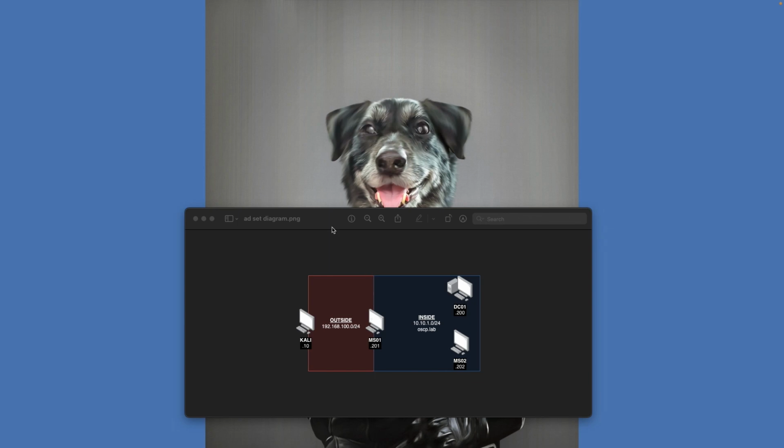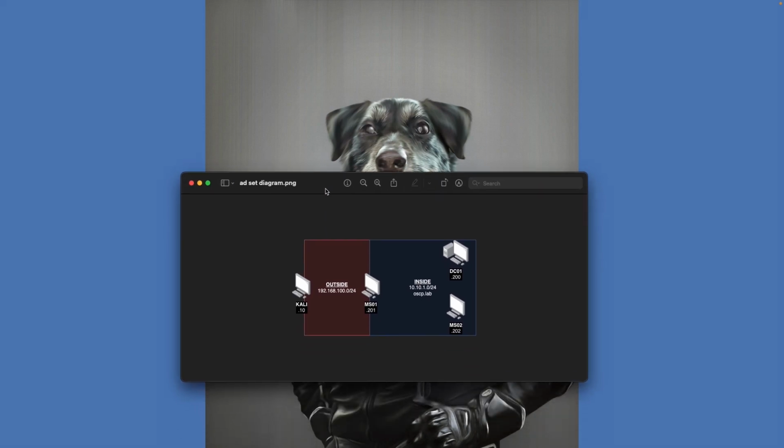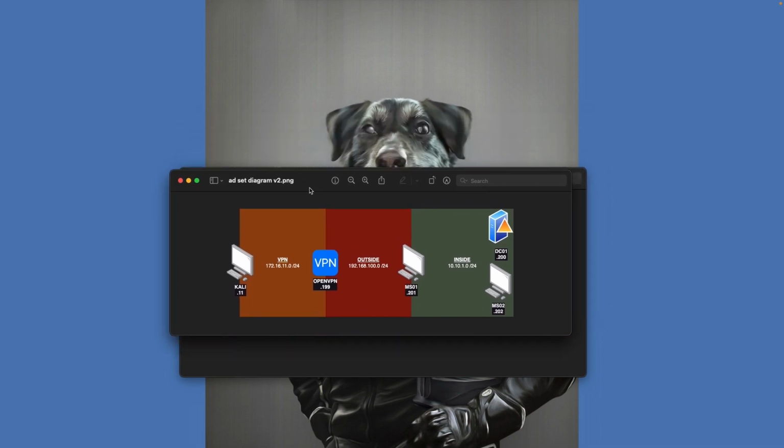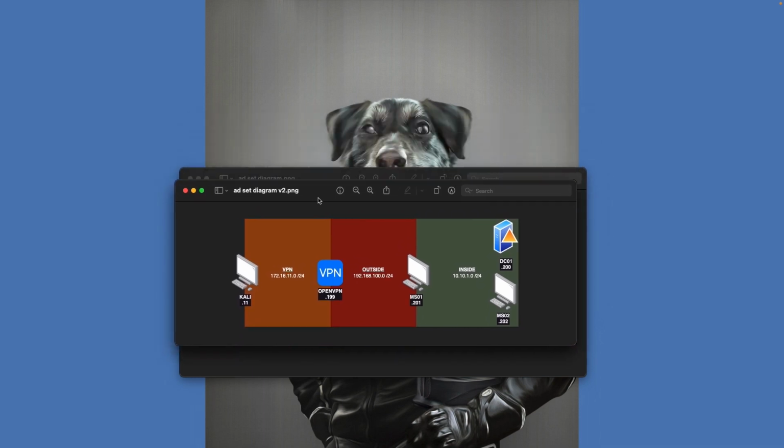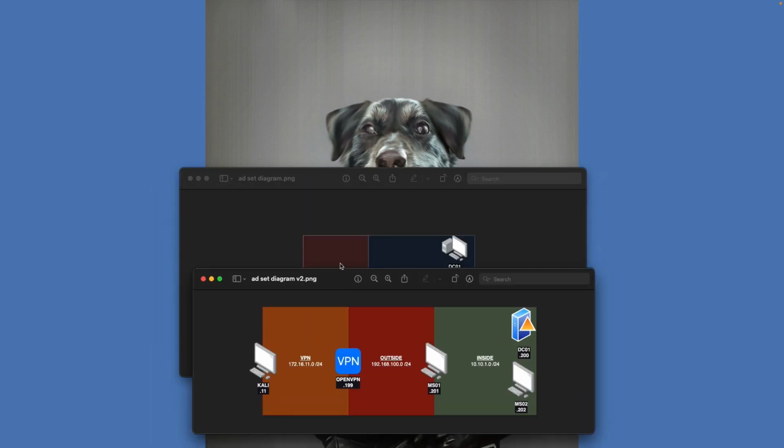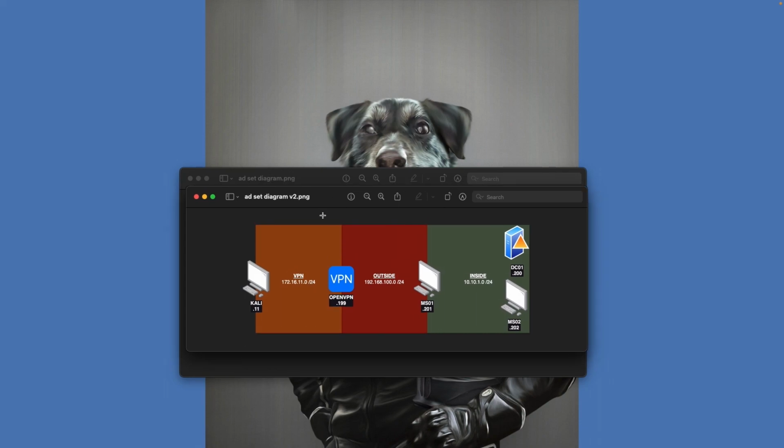So now it's time for the bonus material. Let's go ahead and add that complexity, and let's shift from Kali being directly connected to the outside network to needing to VPN in. So let's add in OpenVPN.